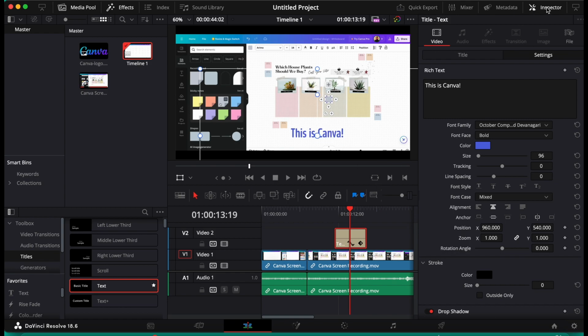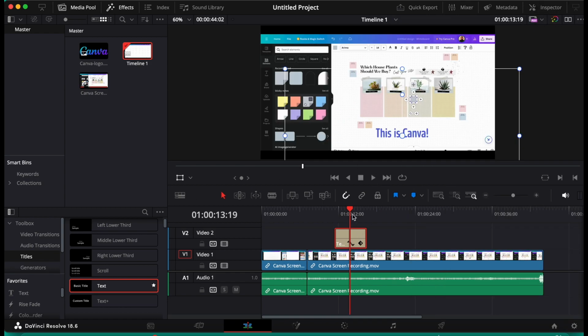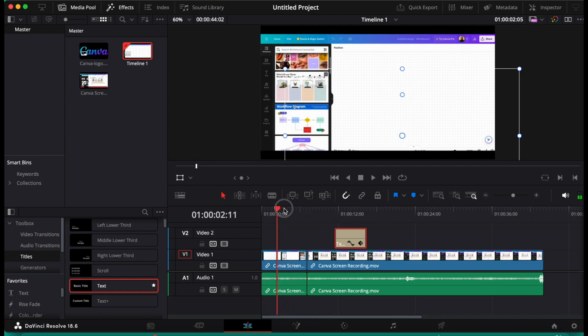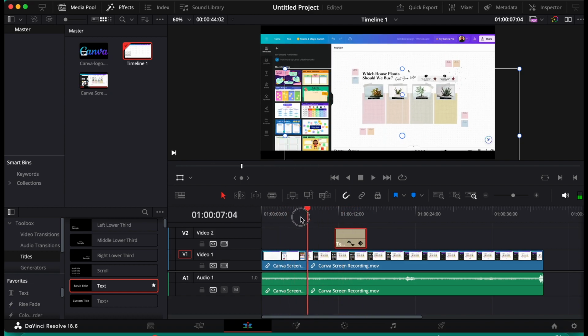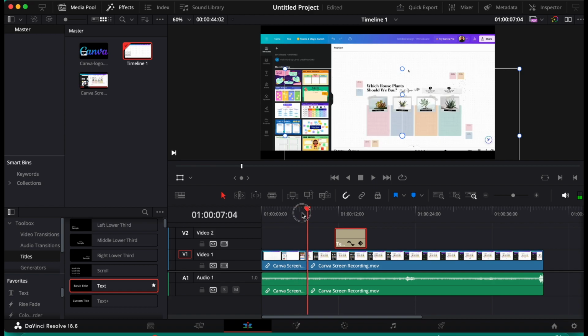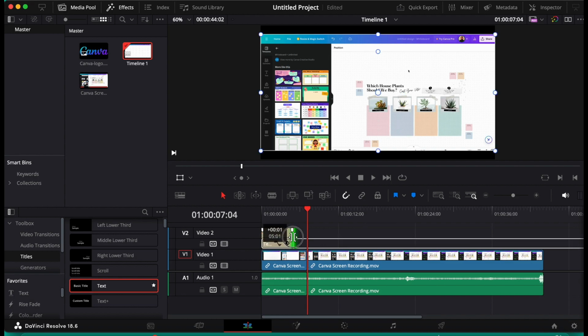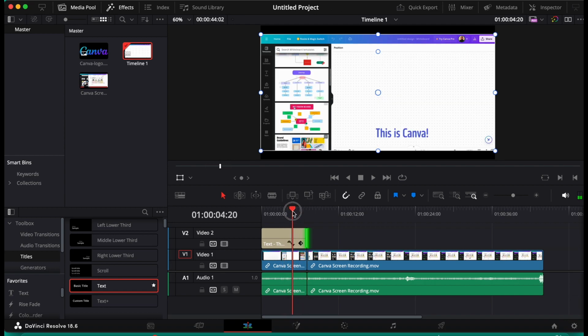Now I'm going to click Inspector again. Let's say that I want the words "this is Canva" to actually be at the very beginning, right before we get to having something on the screen. I will just drag this here, and then I can take the end of the text and I can actually drag it as long as I want. So say I want it to just end here. Let's see what that looks like.